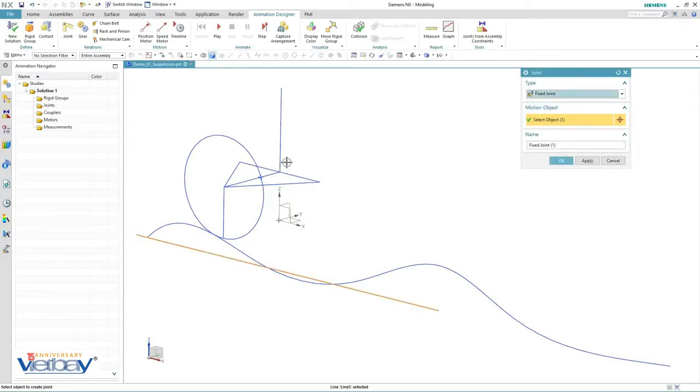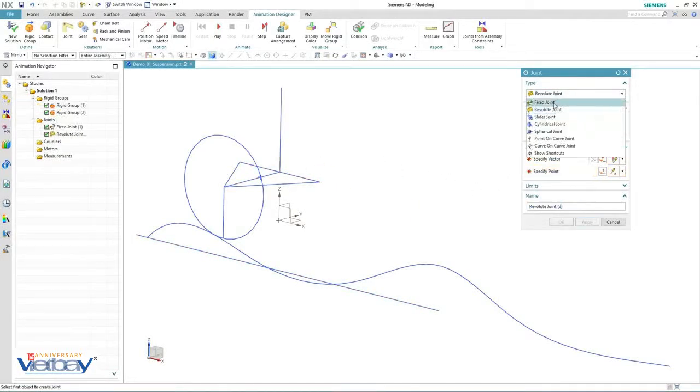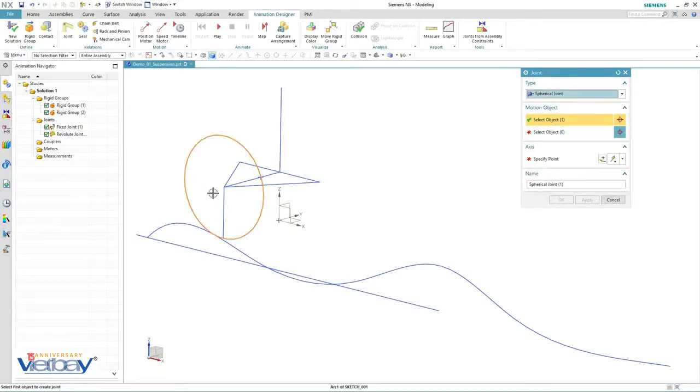Watch as we quickly define the motion between components using mechanical joints that simulate real-world conditions. A fixed joint locks down what components shouldn't move, such as the suspension and frame, and a revolute joint will allow the wishbone to pivot about the frame. Notice the minimum number of inputs. We only have to define the joint, but other operations such as rigid group creation are done automatically.